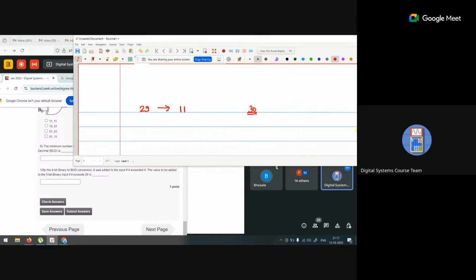16, 8, 4, 2, 1. Sir, 1 1 1 0 1. Yes, okay, sir. This is basically the binary number. If we are talking about the BCD number, 2 is represented as 1 0, and 9 is represented as 1 0 0 1.